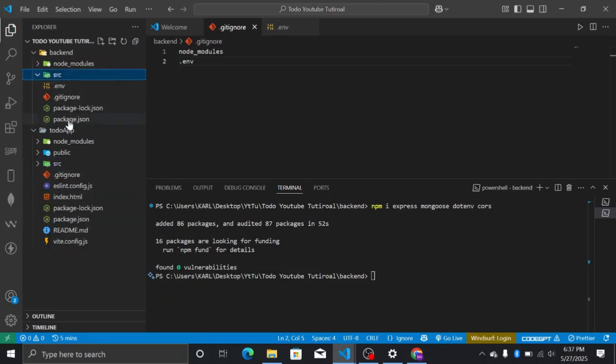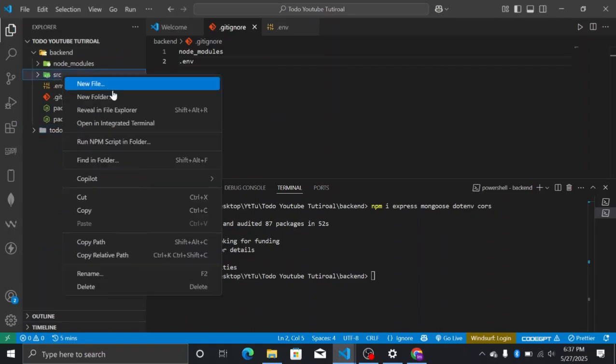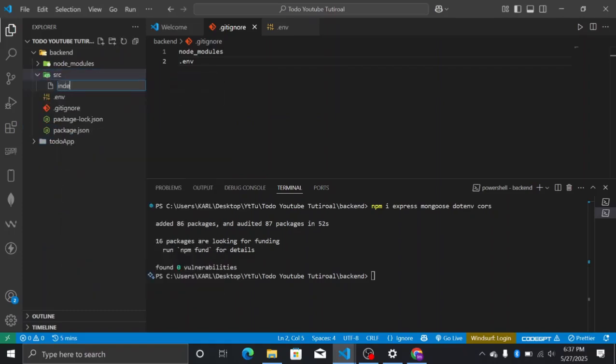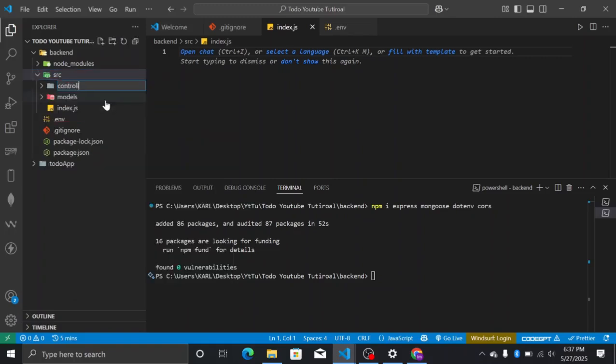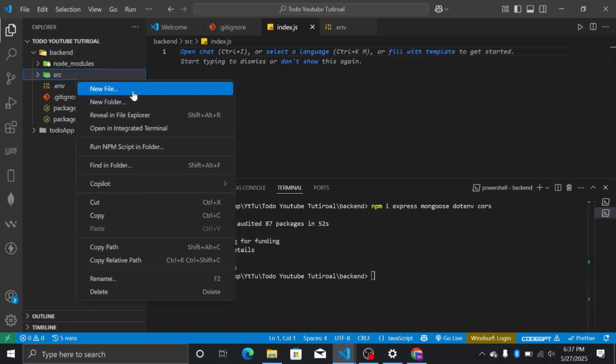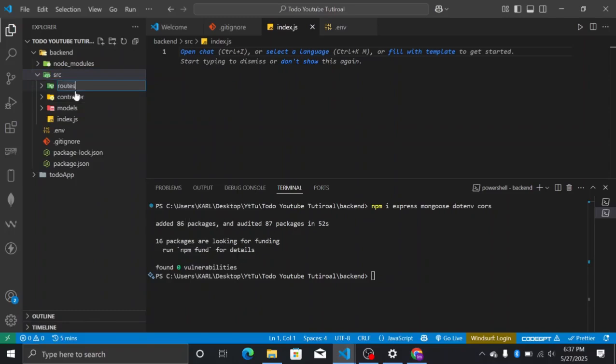So here, for the backend, we are going to need a few things, which is going to be a new file, index.js, or you can call it server.js, but I will show you where you correct it in case you call it server.js. So index.js, then we're going to need another one. We are going to need a new folder, call it models. Then we're going to need a controller, then routes. This is best practice. I'll show you how to configure all of them.